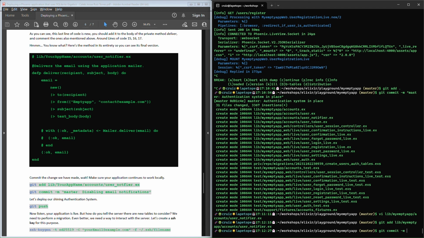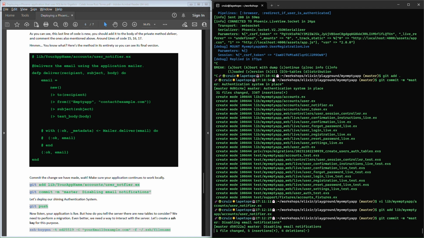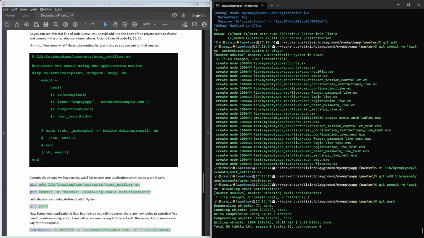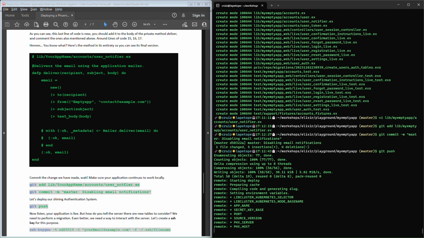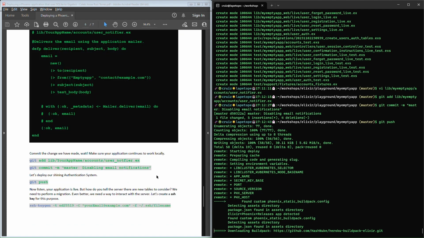and after that we are going to push our changes so we can see our application again online with the new changes. So git push. Okay, here we are seeing again the deployment.